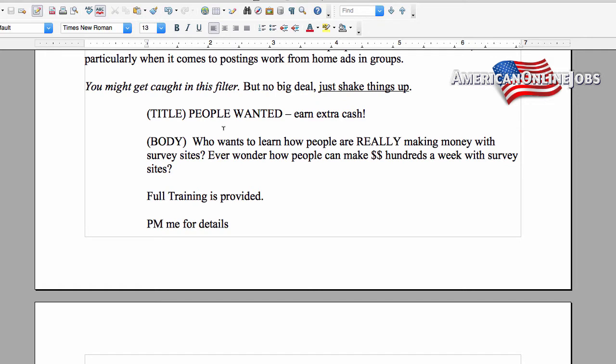So here's a different kind of an ad. In the title, I've written People Wanted, Earn Extra Cash. And then in the body, Who wants to learn how people are really making money with survey sites? Have you ever wondered how people can make hundreds of dollars a week with survey sites? And full training provided. Private message me for details. That is your ad.